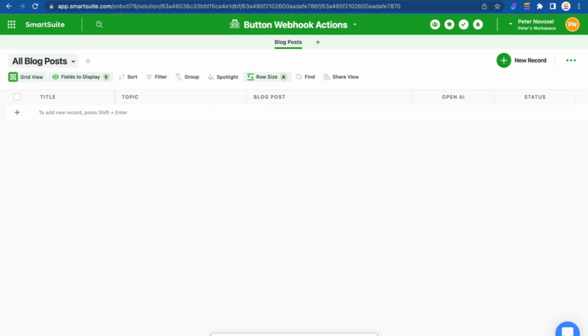Now, there's also been a lot of talk recently about AI, specifically OpenAI, and the ability to automatically generate content, blog posts, and all of that sort of thing. And it came to mind that we could combine the two with an external technology. In this case, I'm going to show you Zapier, but this could be make.com as well. To take that button click and tell Zapier to get some information from SmartSuite, send it to OpenAI to generate content, and then take that generated content and reinsert it into your SmartSuite record. I thought that'd be kind of a fun workflow. So let's take a look at how we make this happen.